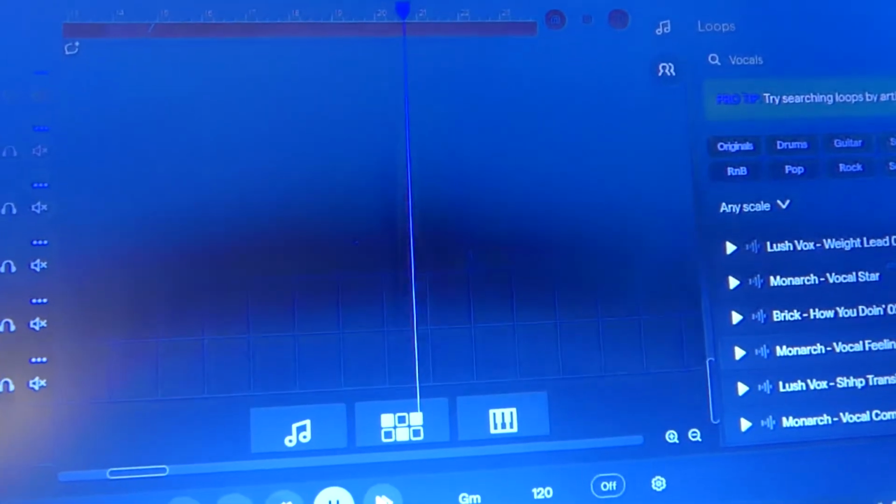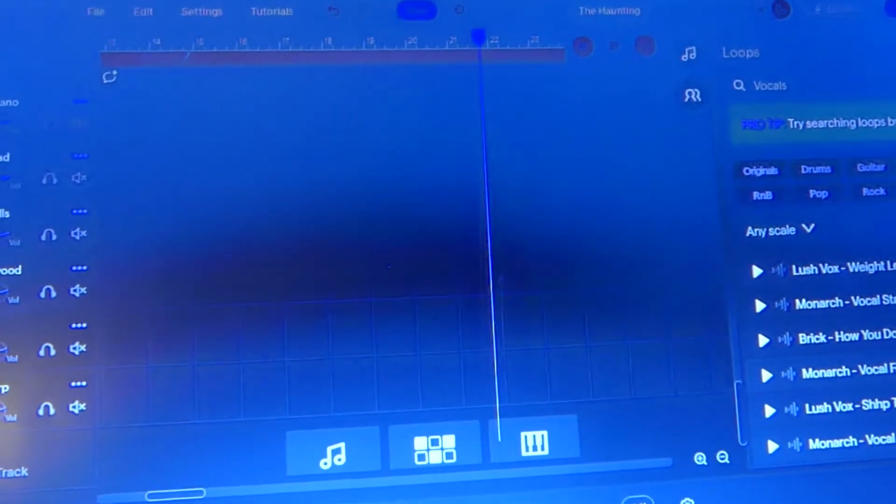And you can make your own sound effects too. You can do your own sounds. You can, like I said, sing to it. It has auto-tune also. So if you're like me and you're not that great of a singer, it will auto-tune it for you.